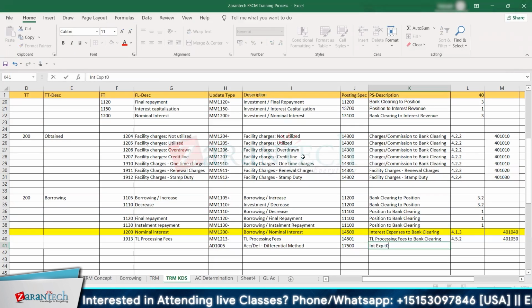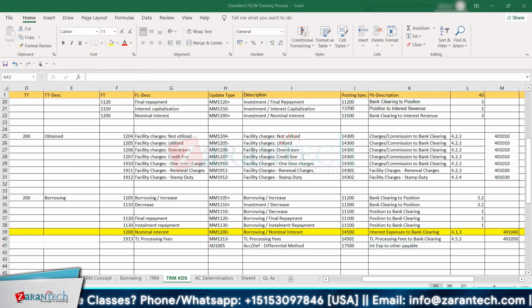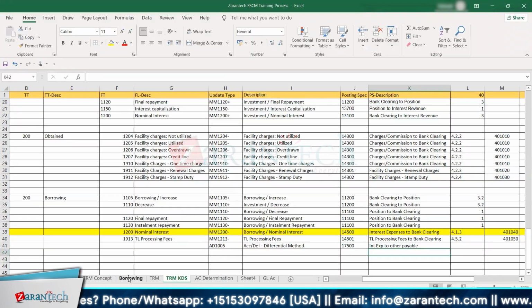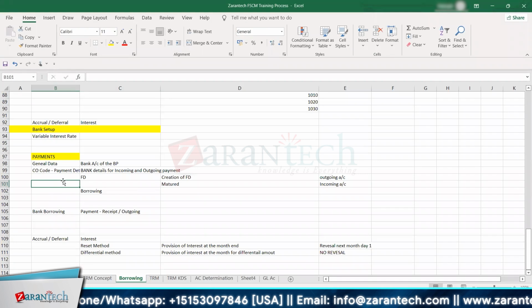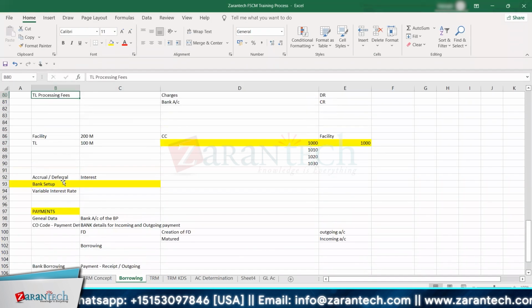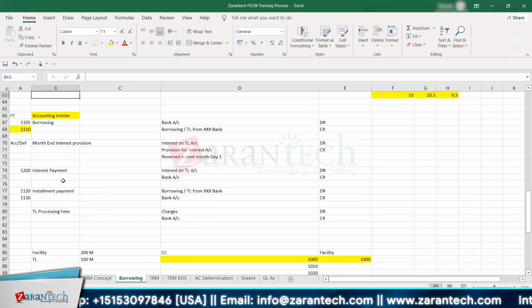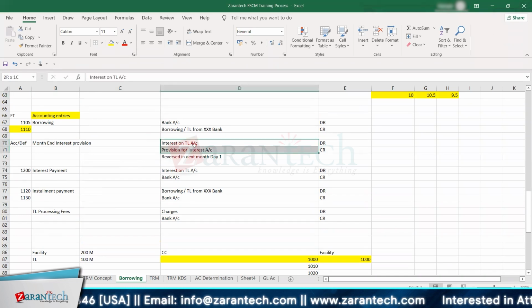Expenses to other payable. Okay. Now, if you see the accounting entry, as we have noted, for the provision, it was interest on term loan and provision for interest.